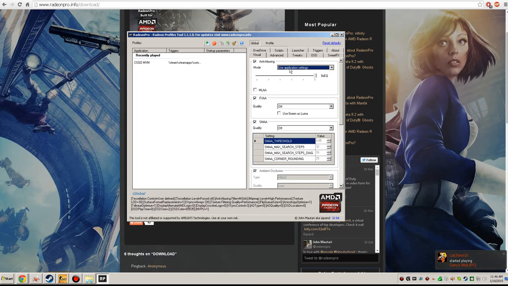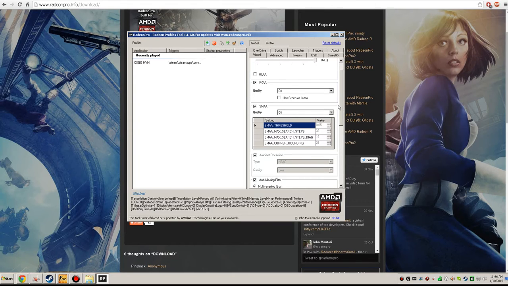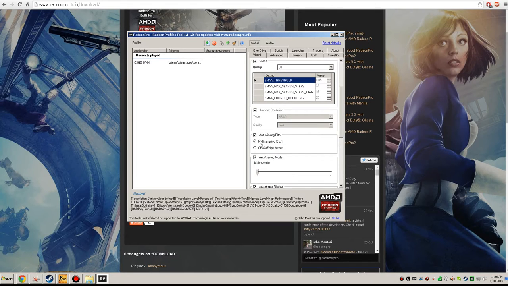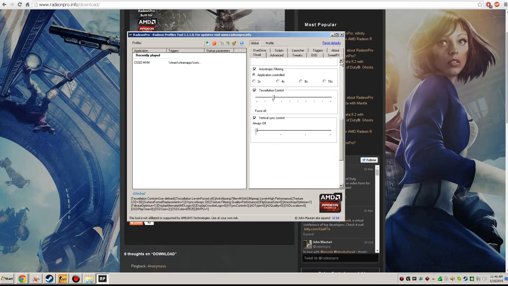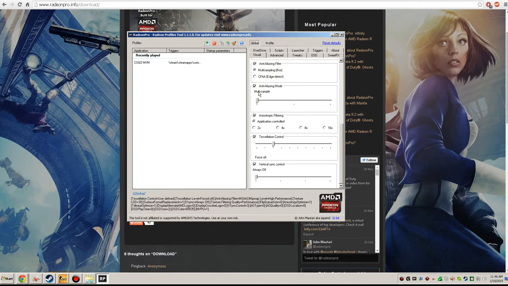For best performance, you will want to use application settings. For that, disable MLAA, have FXAA off, have SMAA off, keep anti-aliasing filter at multi-sampling, keep anti-aliasing mode at multi-sample, allow anisotropic filtering to be application controlled, force tessellation control off, and turn vertical sync completely off, always off.